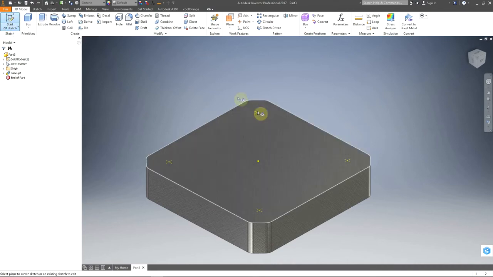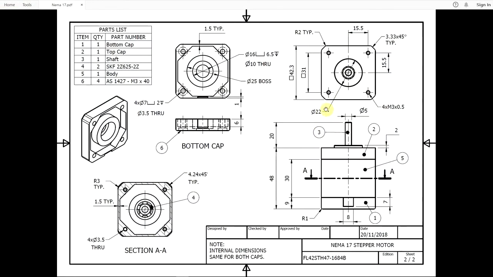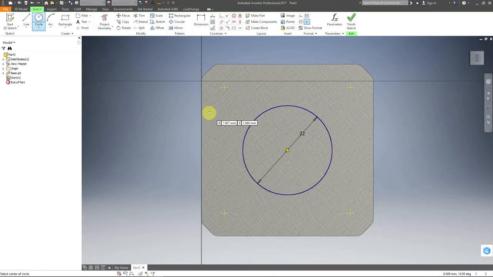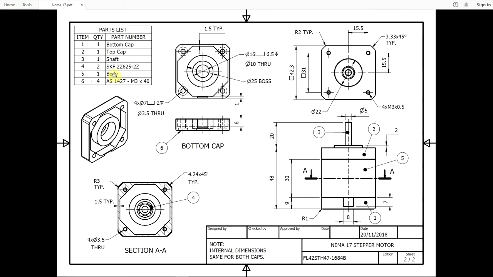So start sketch on this face, circle from there out, and that is 22 mil diameter. We can see here, just diameter is 22. So 22, done. From there, finish sketch, and we can extrude that one up, and that is going to go 2 millimeters, I believe. Yep, here we are, 2 millimeters.